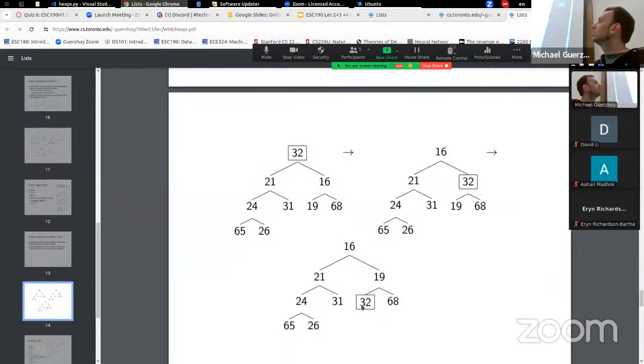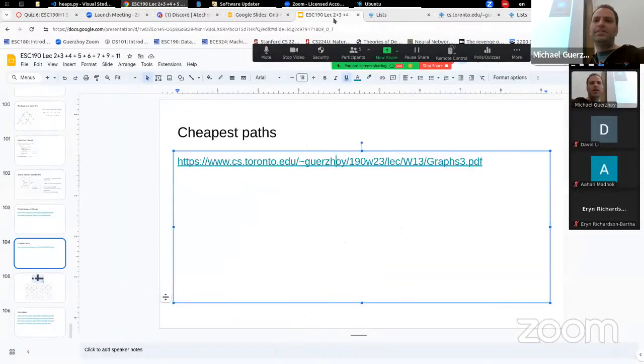Say again? No, 16. So 32 already replaced whatever was there at the time. In this picture, we imagine that 32 already replaced the old minimum. So the removal of the minimum already happened, and 32 overrode that minimum. Okay. All right.